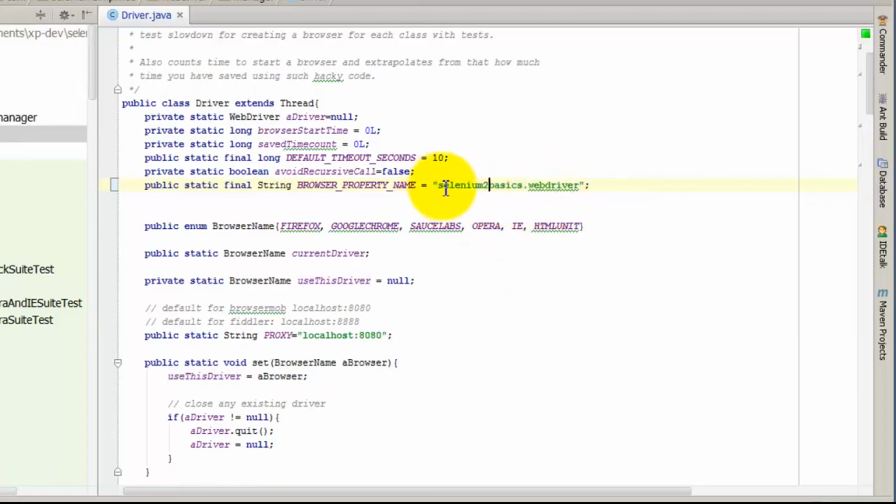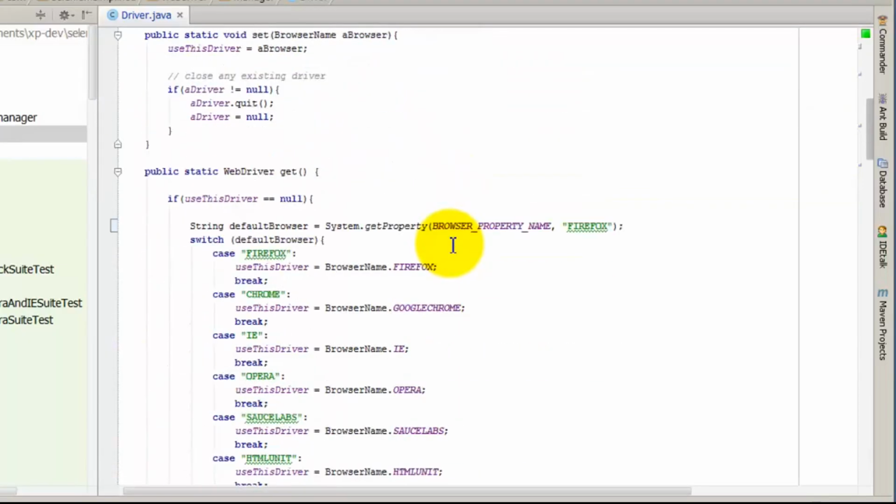selenium2basics.webdriver. Now I can set that up as an environment property, but the way that I do this from the command line and continuous integration is I will pass this in as a -D command. So I would say something like mvn test -Dselenium2basics.webdriver=Firefox, and I will configure the browser that we're going to use from the command line. So this is what this code here does.